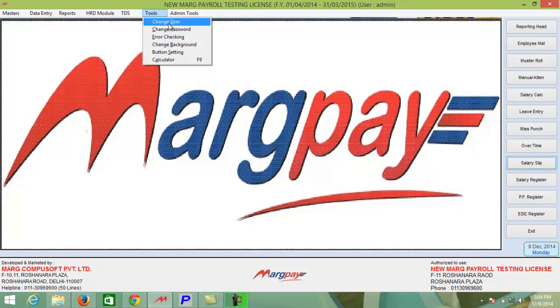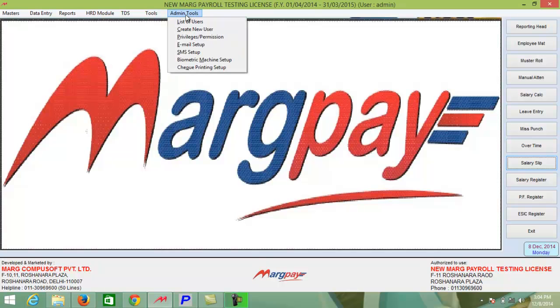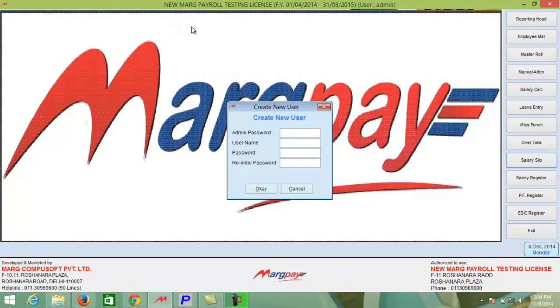Now coming on to the change user. To change the user, you have to create one. To create one, you need to go to the admin tools and go to the option create new user. Click on the create new user, and a create new user window will appear in front of you. You have to put the admin password.